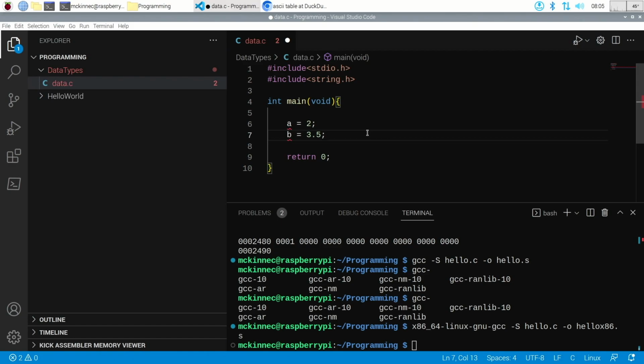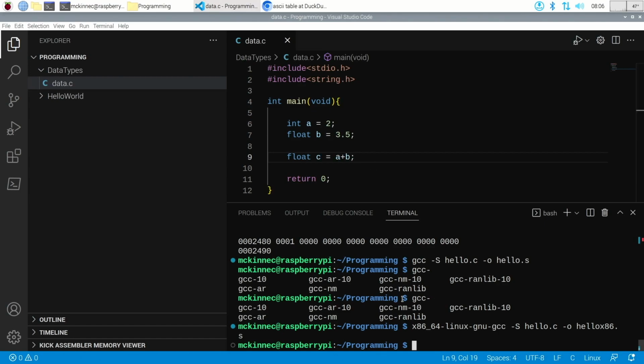So in C, you have to be very careful and explicitly define the data type. In this case, what data type do I want for a? I want it to be an int, and for b, I'll just make it a float. But if I do something like float c equals a plus b, it doesn't look like I have an error, but if I compile this, or sorry, it wasn't hello, it was, what did I call it, data.c.